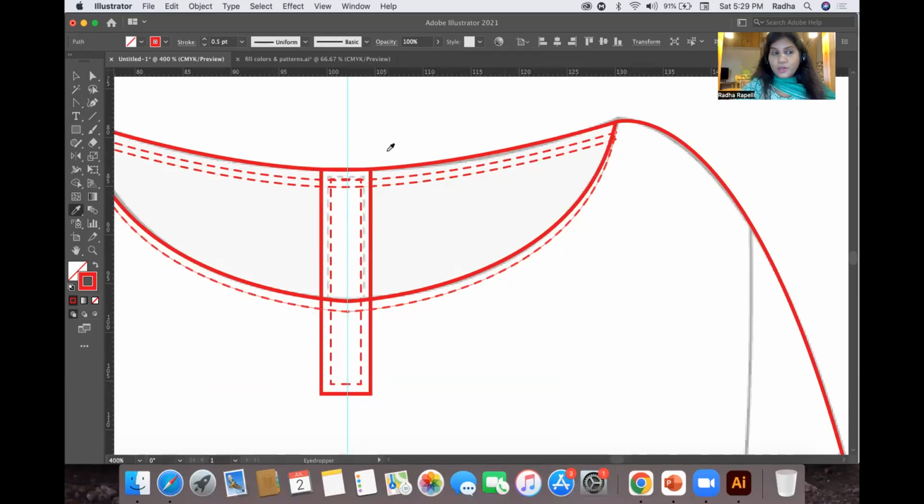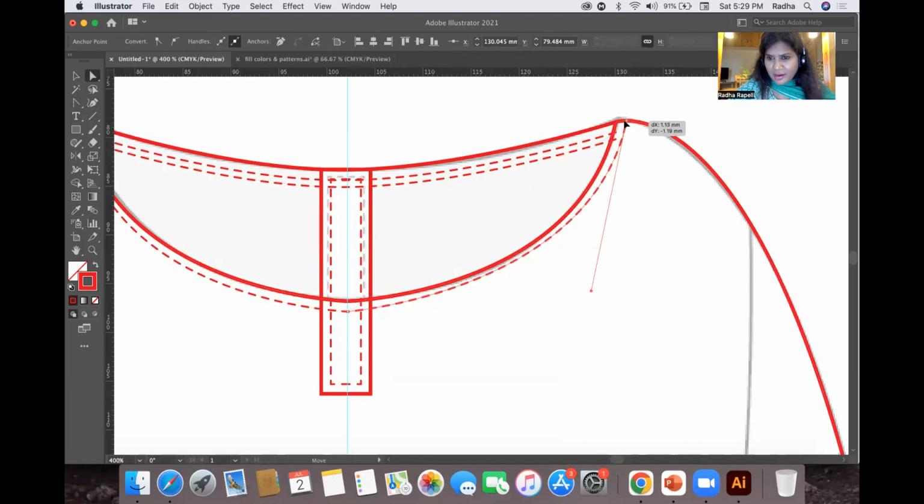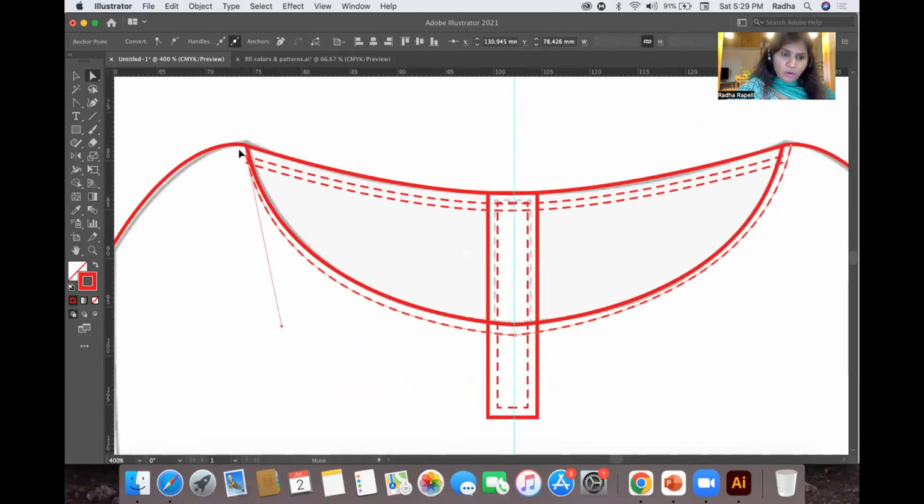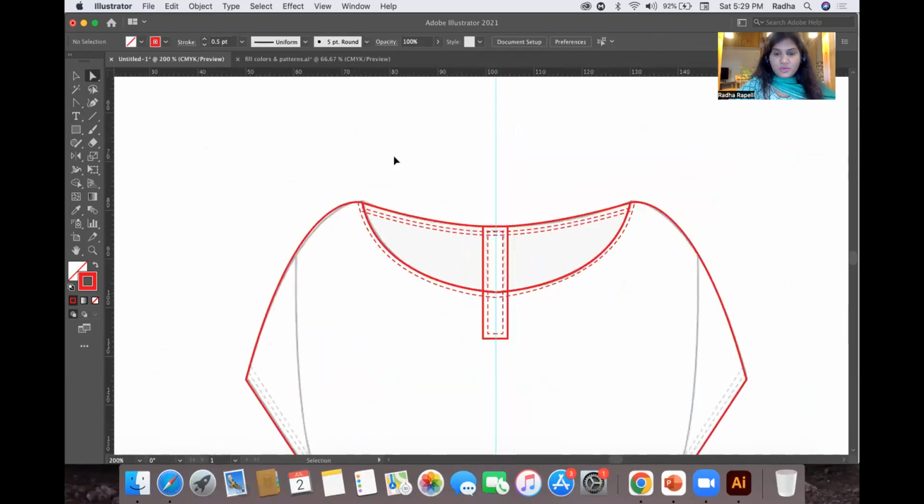With the eyedropper tool, not only the color, you can copy the properties also. So you need not go to the stroke panel again and again and modify the options. Just use the eyedropper tool, it will copy the properties. Slightly, you need to do some slight modifications here.